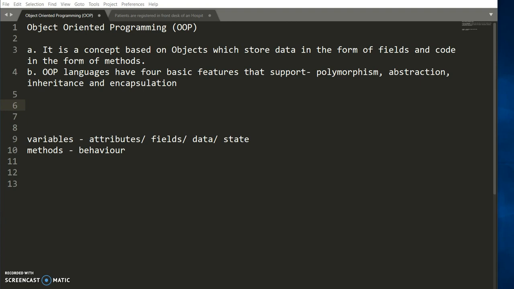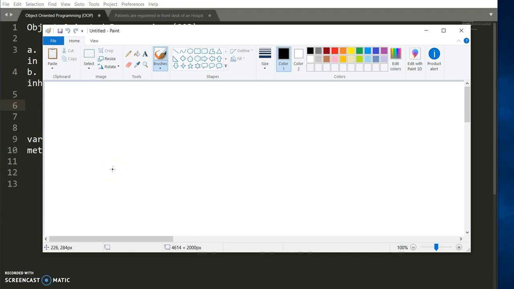So the variables and the methods are an integral part of our understanding of objects and classes. There is another very important aspect in object-oriented programming languages, and all of the OOP languages, just like C++, they have these four features: polymorphism, abstraction, inheritance, and encapsulation. We'll be talking about those four features later on in the tutorial. So now let's get into more about understanding the concept of classes and objects.